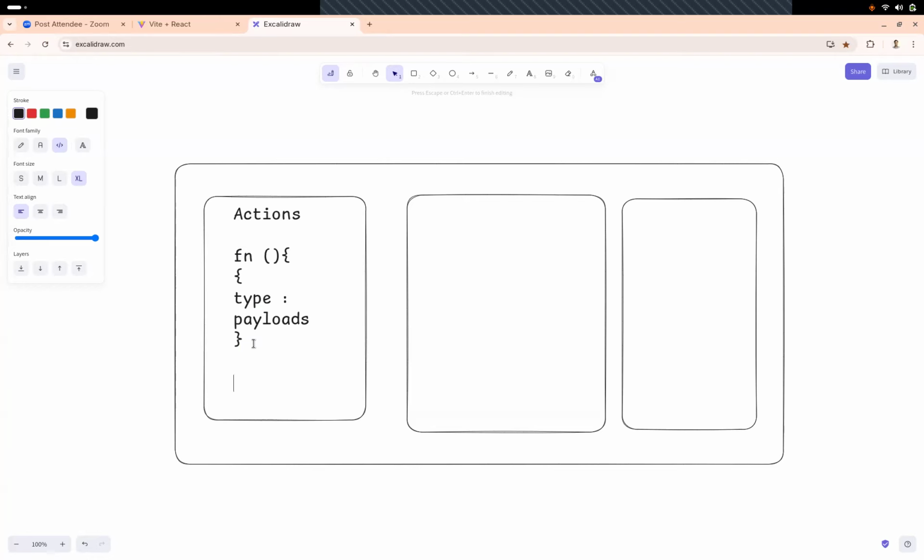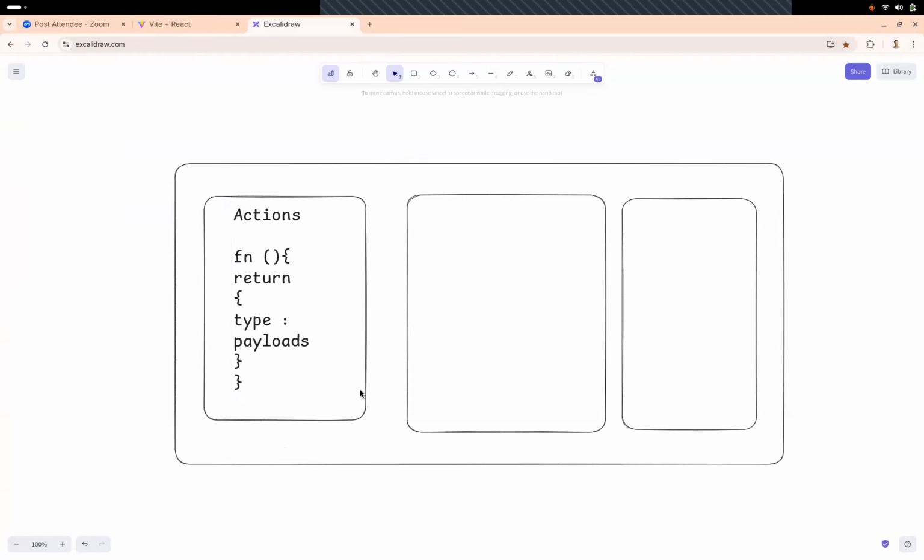Correct. Functions है जो कि return करते हैं these objects. तो again at the end if I tell you कि finally क्या output देगा ये action, तो it's gonna be this object. Correct है? Correct. Then what's the second thing? Reducer. What does reducer do? What does reducer do?